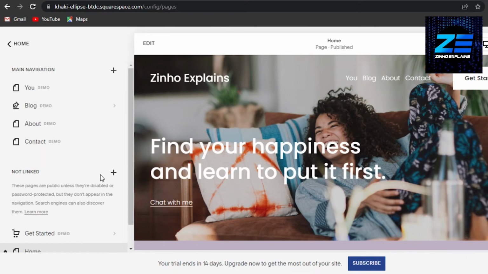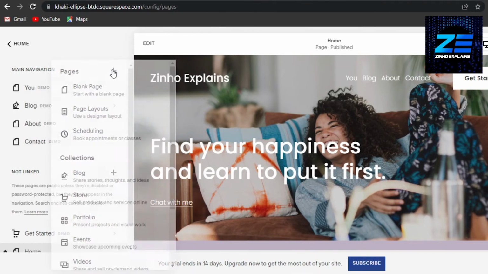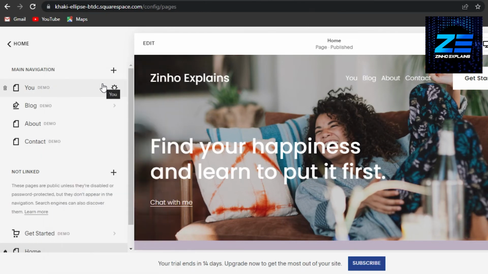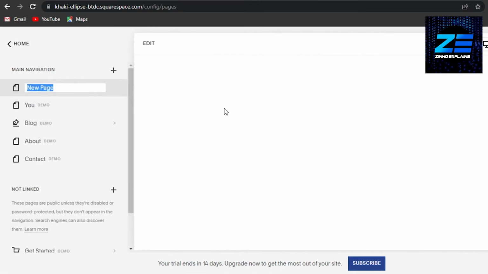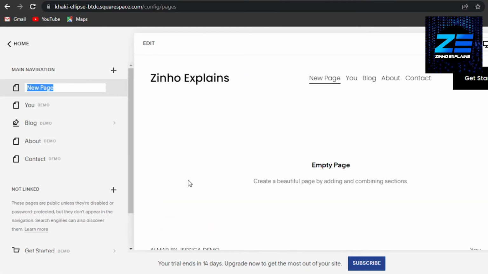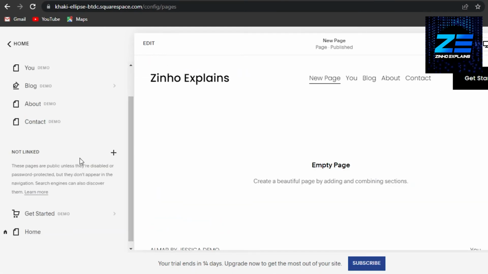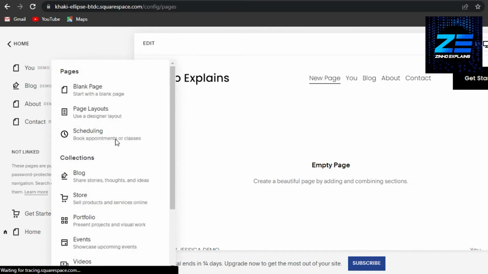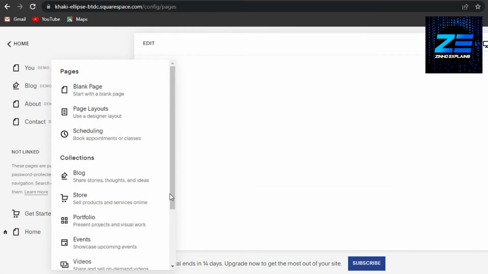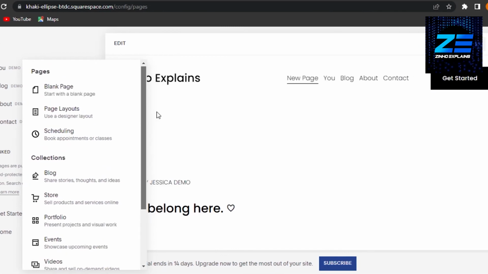You need to create a new page. So I'm just going to click on this plus button, create a blank page. This is going to be my scheduling page. So it will be created right here. And now I can add the link for this page right here if it's not linked. So I'm going to click on link. And I'm going to create a new link, which is going to be for our bookings page.